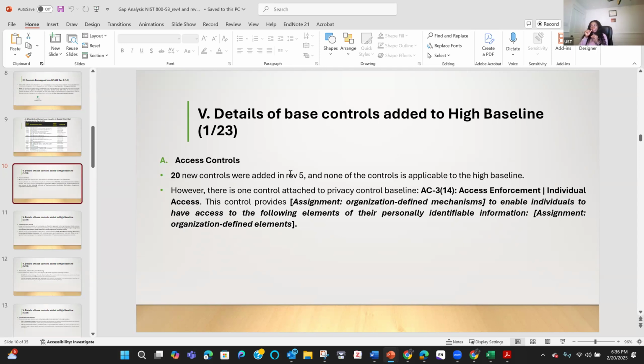So this is where you need to understand that the fact that a control got added to a high baseline doesn't mean that it is applicable. And that's why we've heard the word tailoring, right? So you guys have the flexibility of tailoring that control. Does your organization want to implement it? Yes, you already have your baseline controls. It is not applicable, but it's left to you if you want to tailor it, if you want to implement a particular control, and then you also provide a rationale.